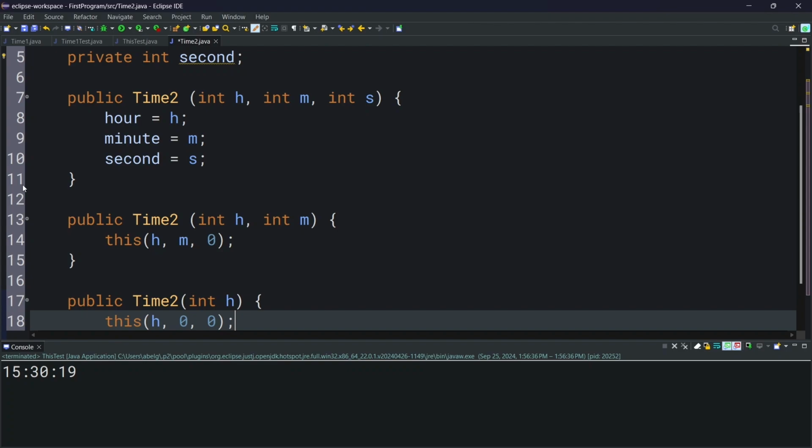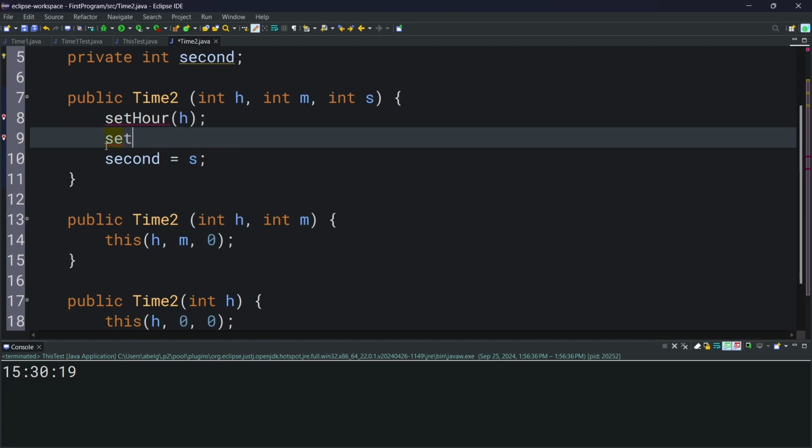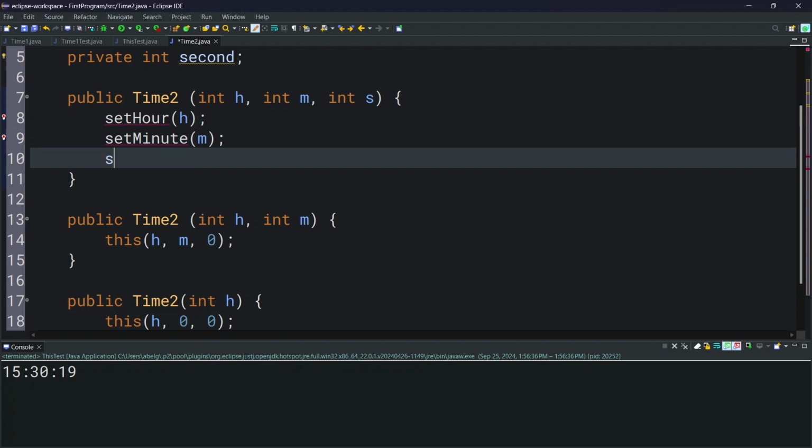If we want to validate the hour, the minute, and the second, what we can do is go to our first constructor, and instead of setting hour directly, we're going to call a method that we haven't defined yet, which is going to be called setHour, and we're going to give it h. And for the minute, we're going to have setMinute, and we're going to give it m. And for the second, we're going to have setSecond, and we're going to give it s. Now we're going to define these methods.